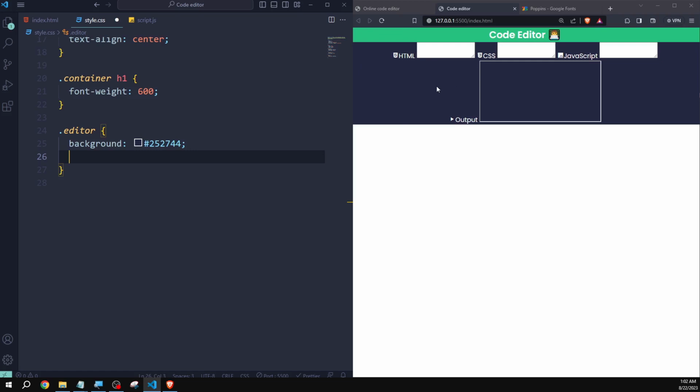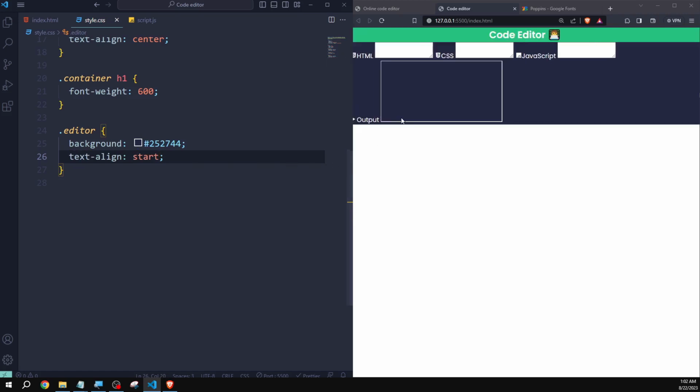Now here you can see that all the text is in the center, but I don't want that. That's why I will use text align, and it will be a start. Now here you can see that all the text is now in the starting position.